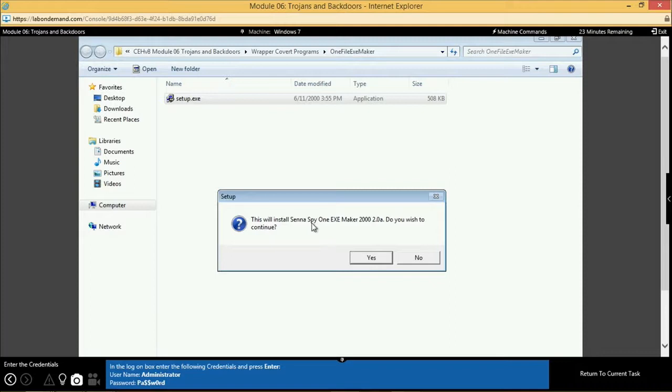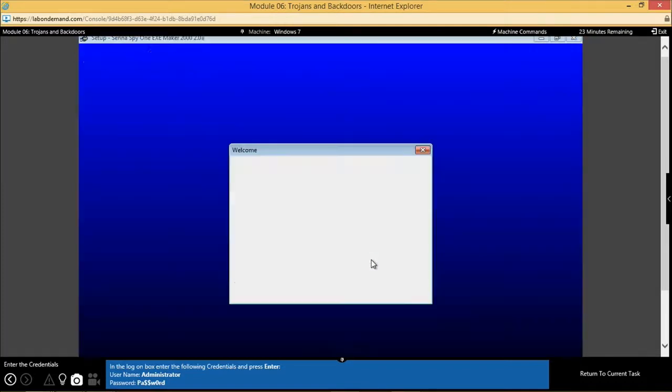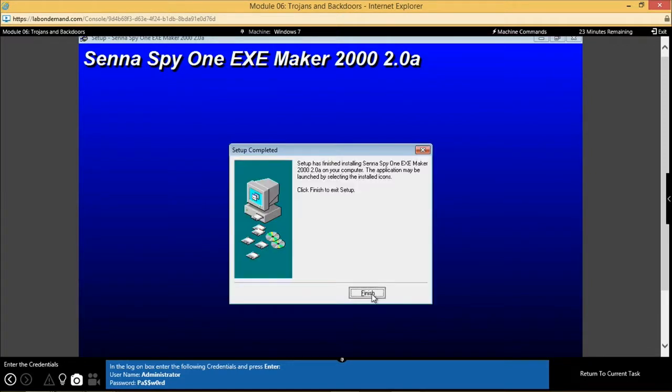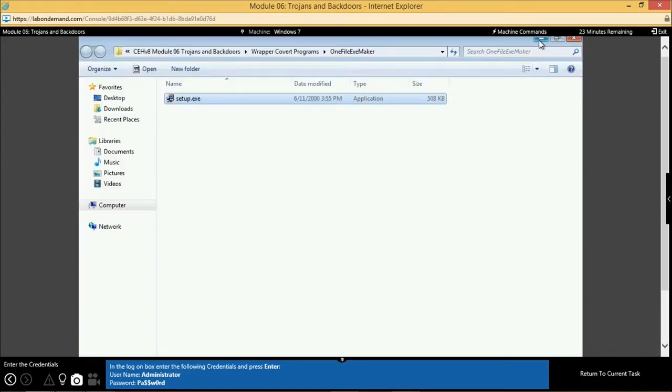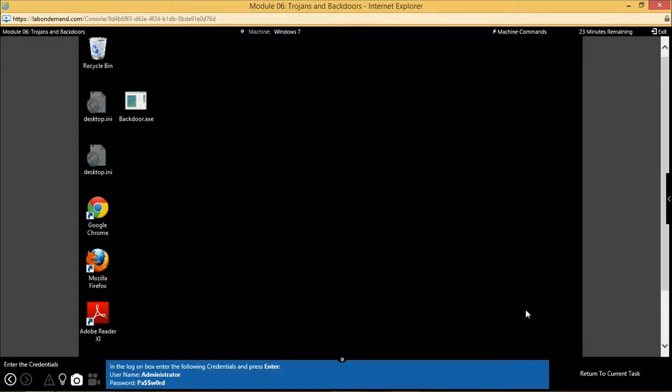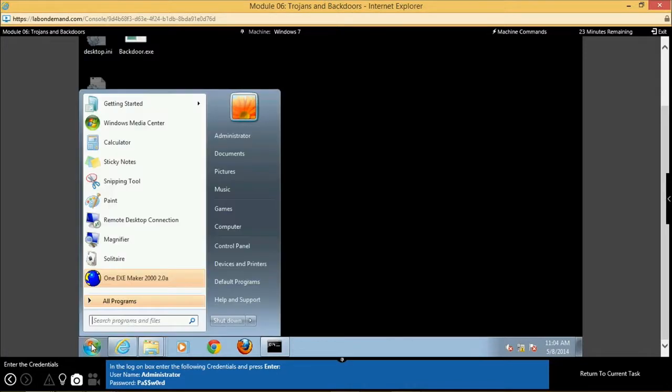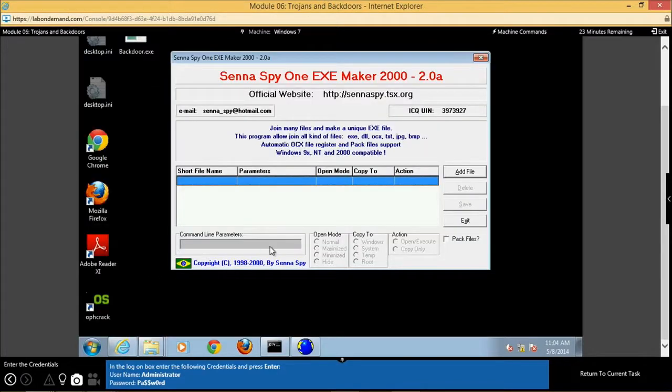This will install ZenSpy One exe maker 2.0. Do you wish to continue? Why not? Yes. Let's install it quickly. I'm not gonna read the terms and conditions. I do agree with all of them. Let me just get my little One FileMaker. Here's my FileMaker. All right.